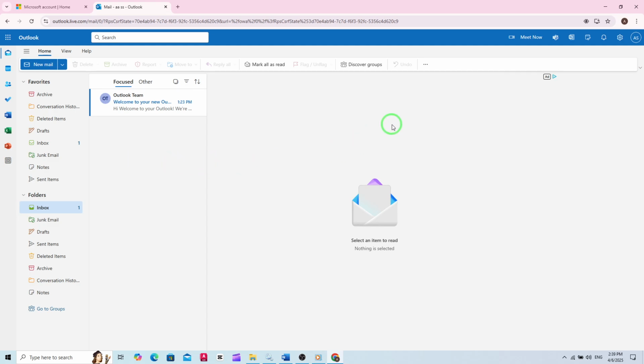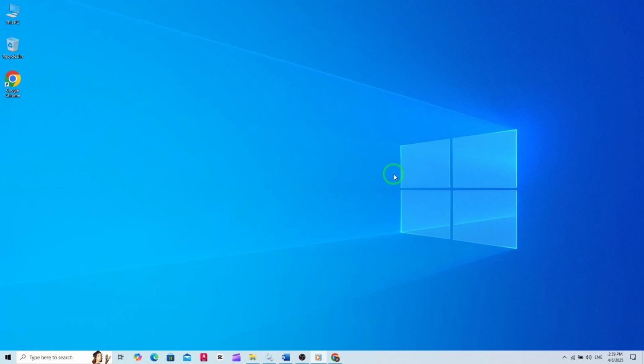You've successfully customized the color of your junk email folder in Outlook. This small tweak can make managing your emails easier and more efficient.